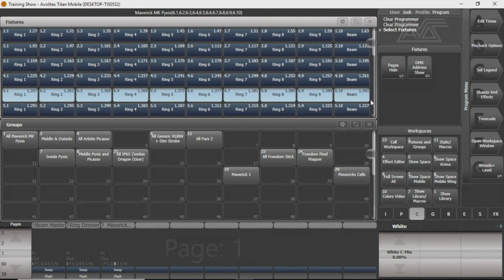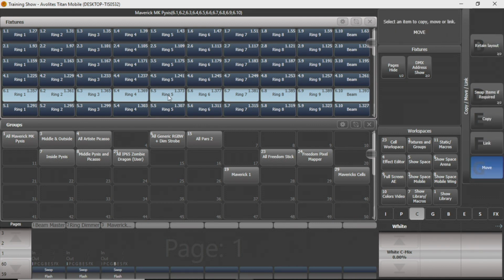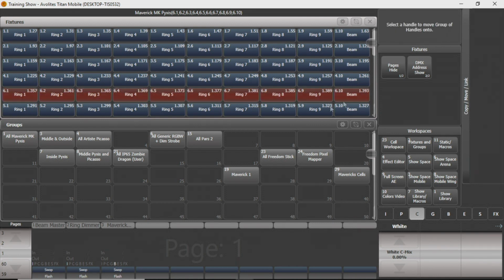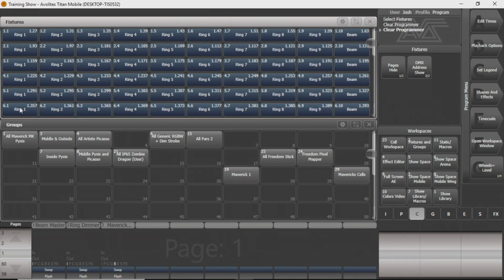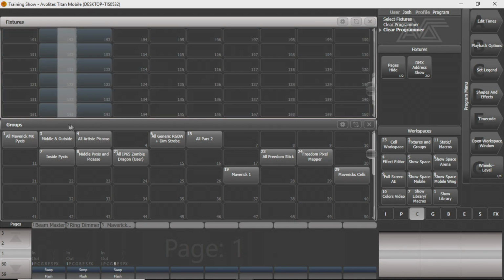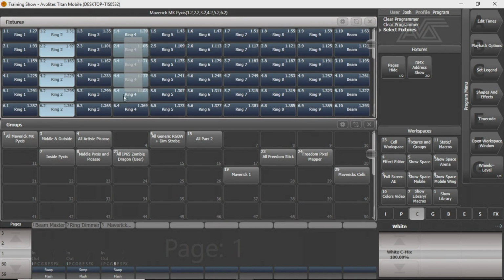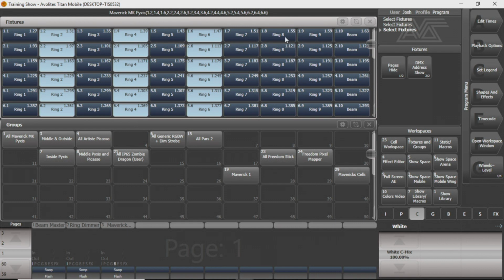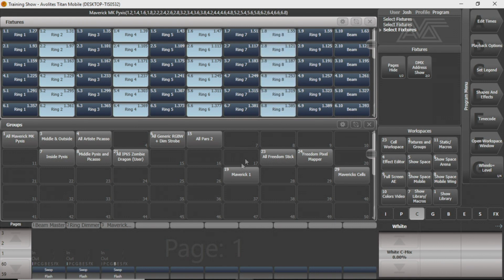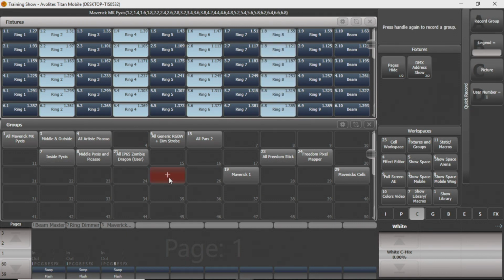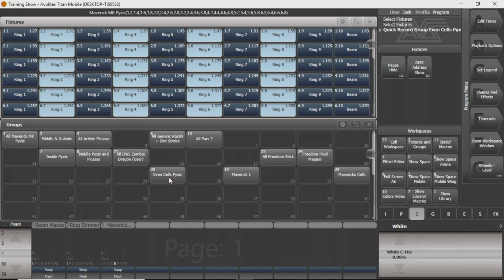Now you can see my 6/5 fixture is on my 5th line. Get that back to where it was just for now. And you can create individual groups of these cells as well. Say I want a group of the even cells of all these just to have, and we'll save that there as even cells pixels, if I can type.